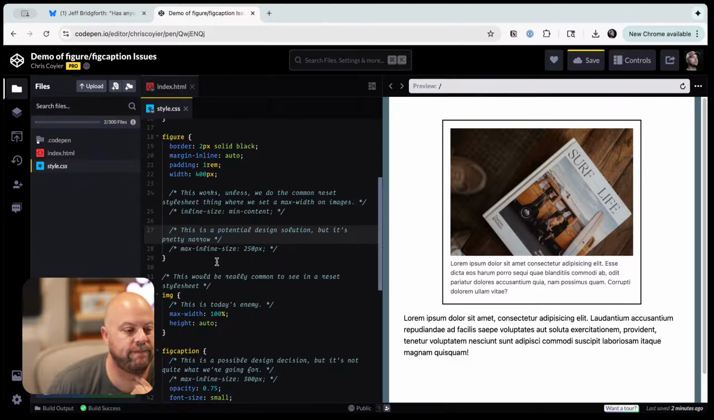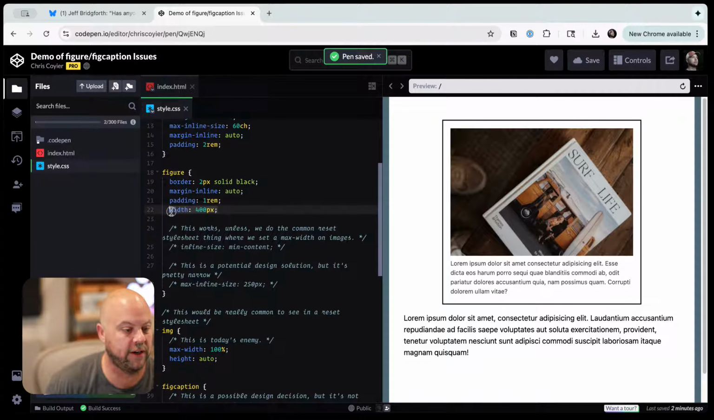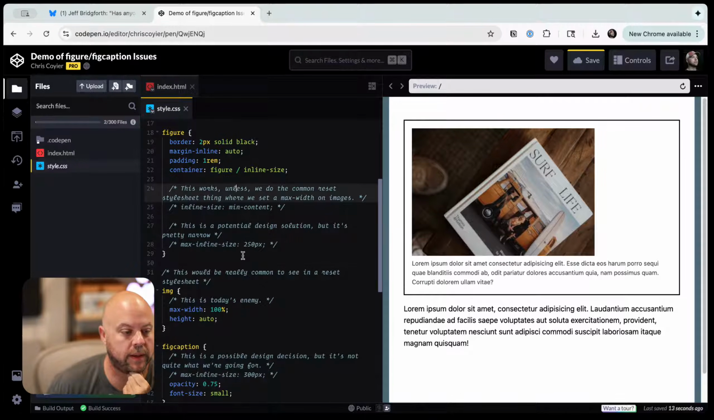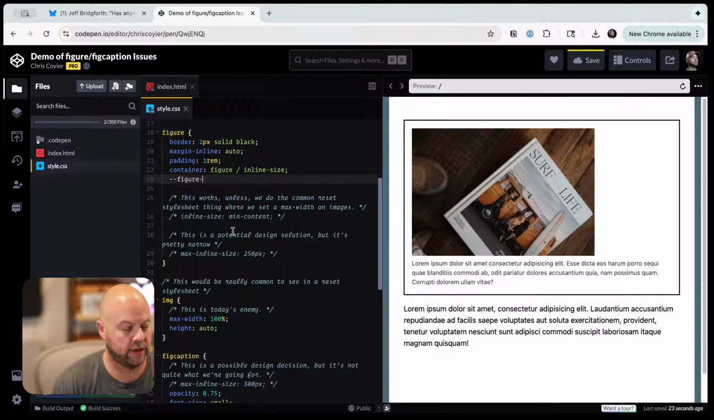What if the figure was a container? Container. Is it just, no, it's container. And then we'll just say figure inline size. If it's a container, then it has container units, and 100 container, could you do like figure width is 100 CQI right there, and kind of lock in what the figure width is with a variable?